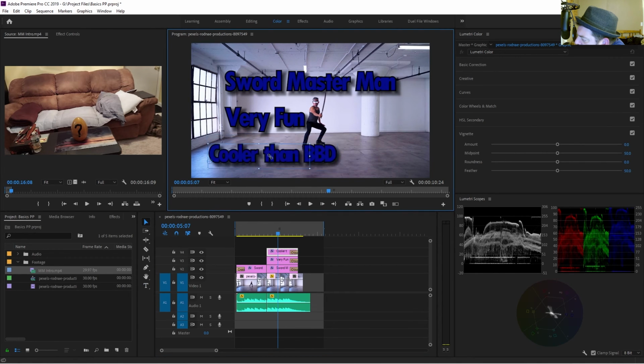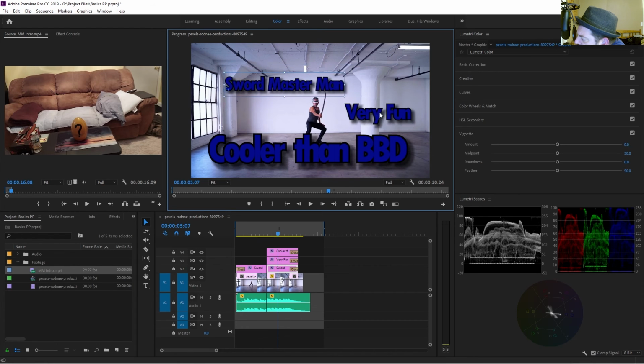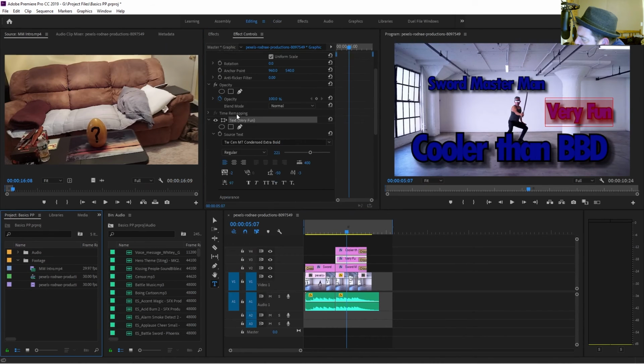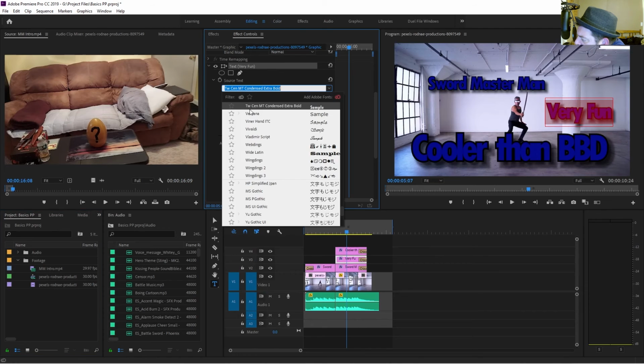Let's move this one here. Make it smaller. And that you can just do click and drag on these points. Move that one over. Move this one slightly up and make it a little bit smaller. Let's change the color of this one. Come back to the editing panel. Come back down to the text.